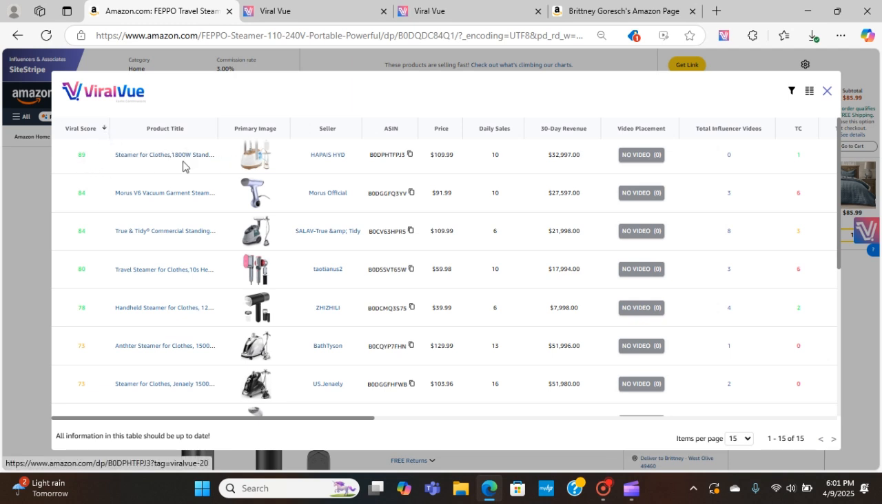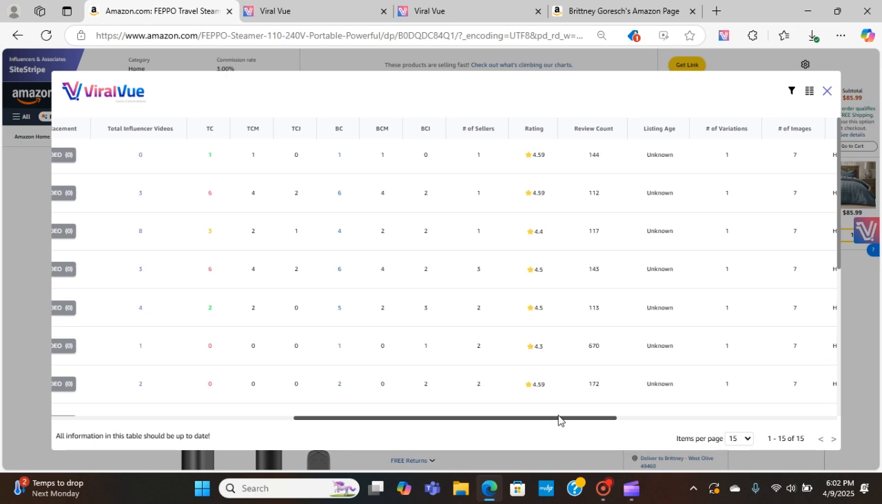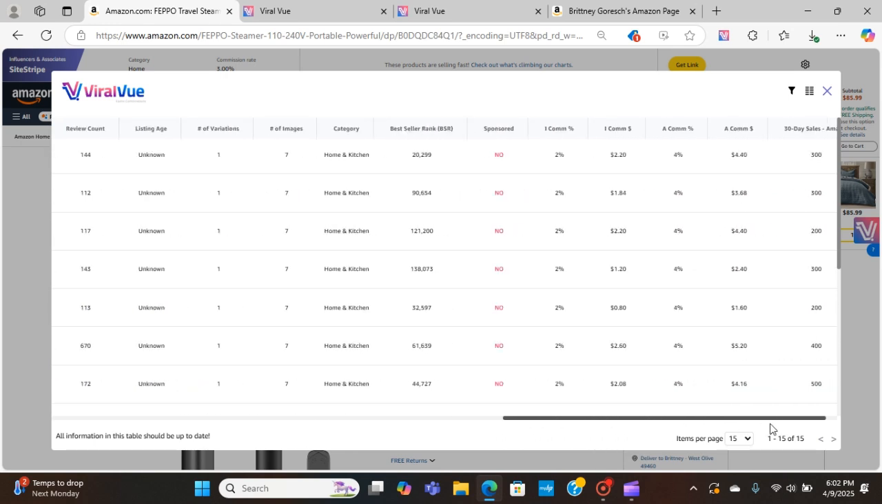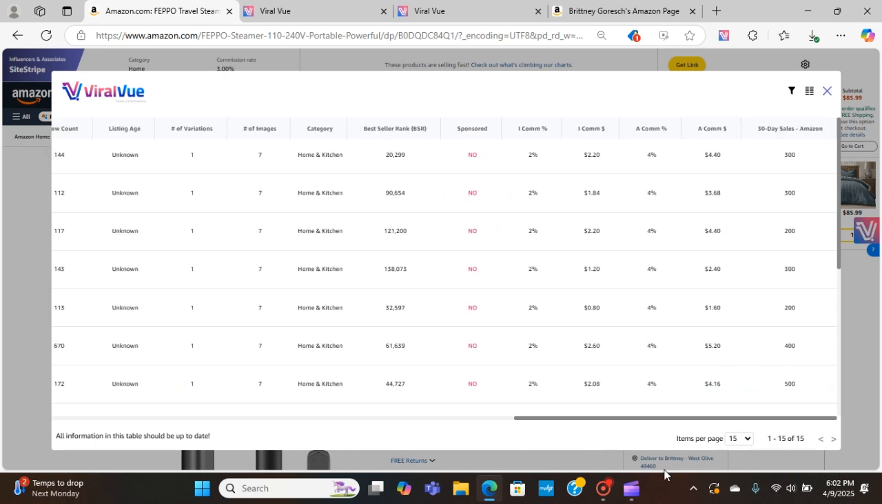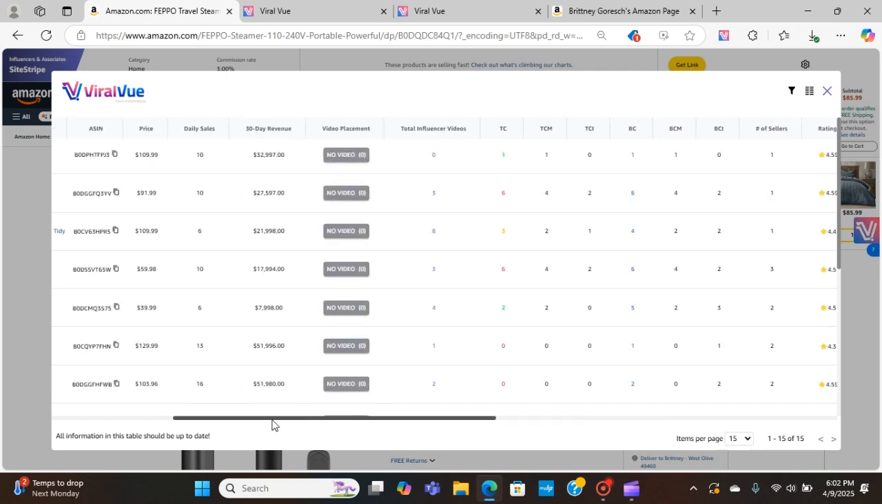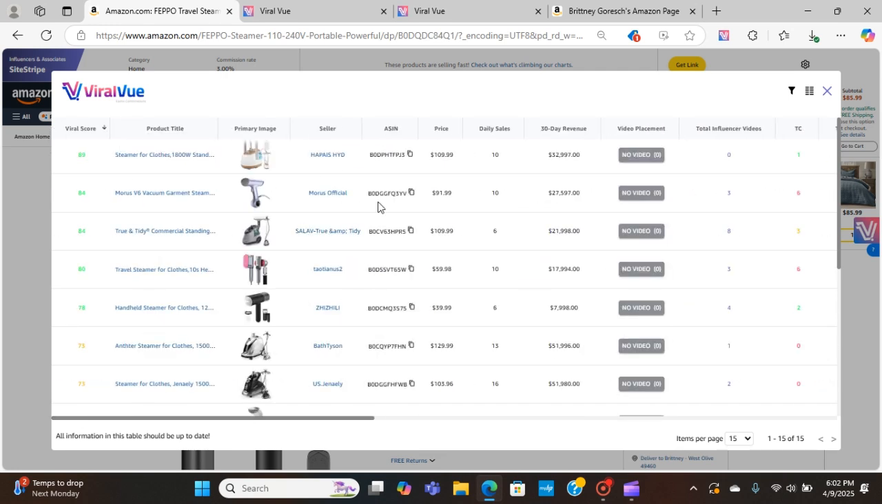But this is the best steamer for clothes to get with the viral score. It's a viral score of 89. And there's so many other different things that you can see to see why you would pick that. And these are all the columns that kind of go into the decision for that viral score. So that's a really huge factor of it.